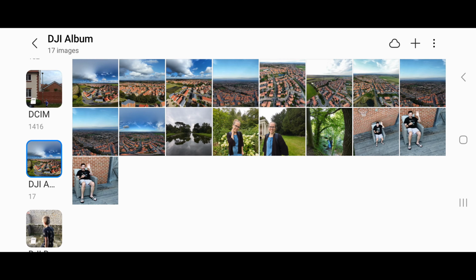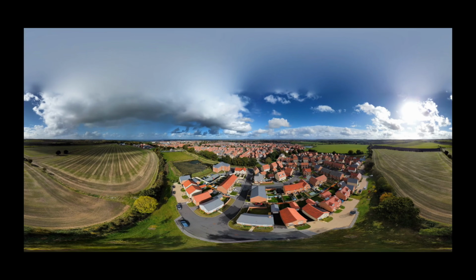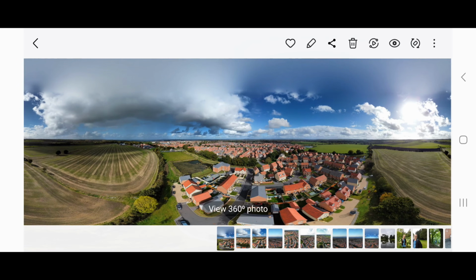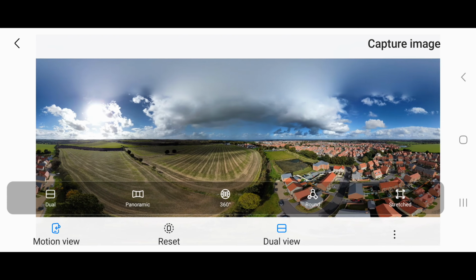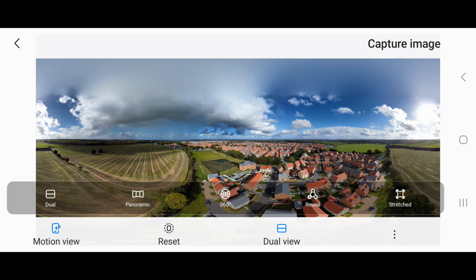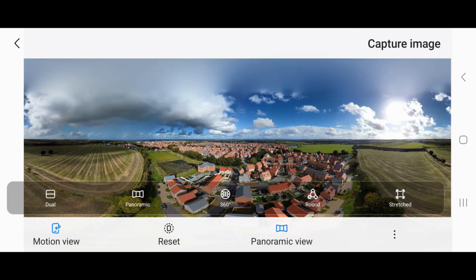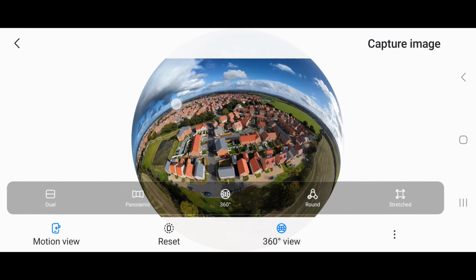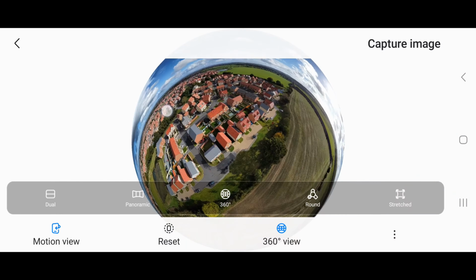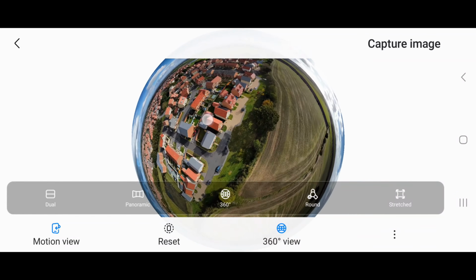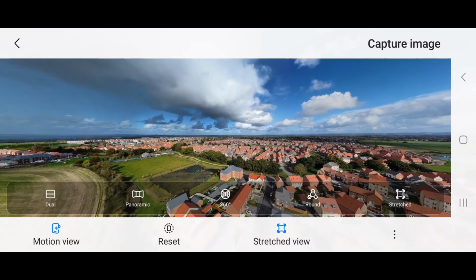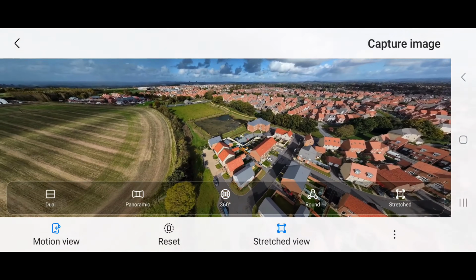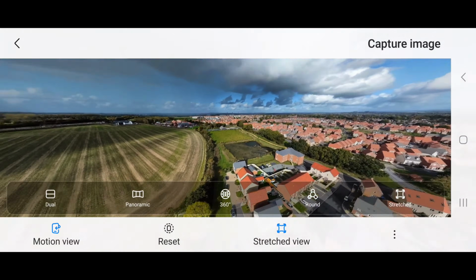So now on your phone, if you go to the right album, the DJI album, you can click each feature and view it on there. And you can also view the 360. So if I click the 360, you can see it as a dual. Spin it around manually. Panoramic 360. That's pretty neat, isn't it? And from there you can click capture image. Round. Stretched. Oh, the stretch one's good because I'm actually moving my phone around. Well, up and down anyway.